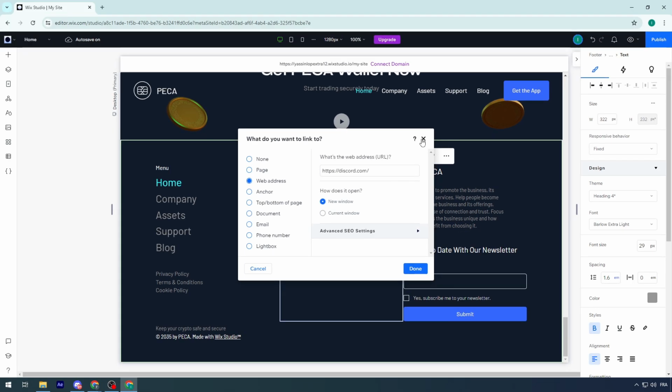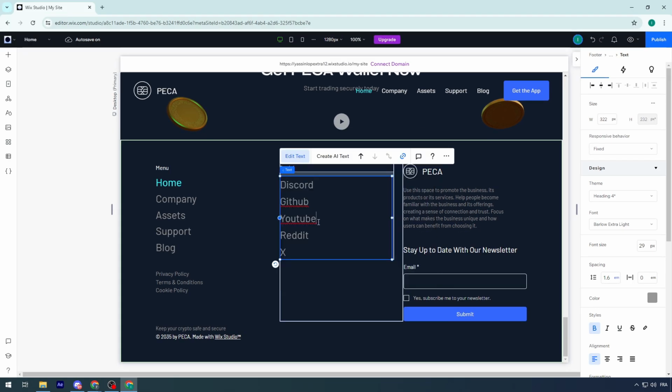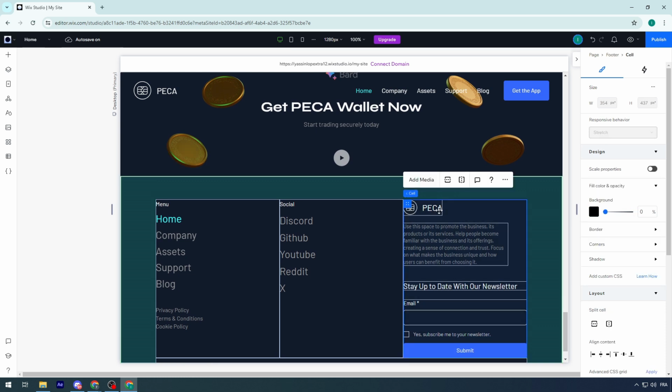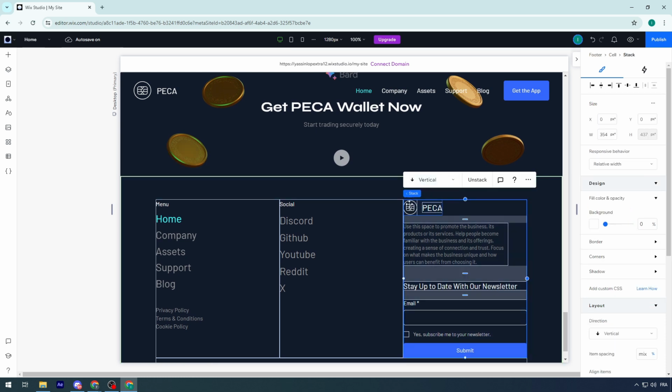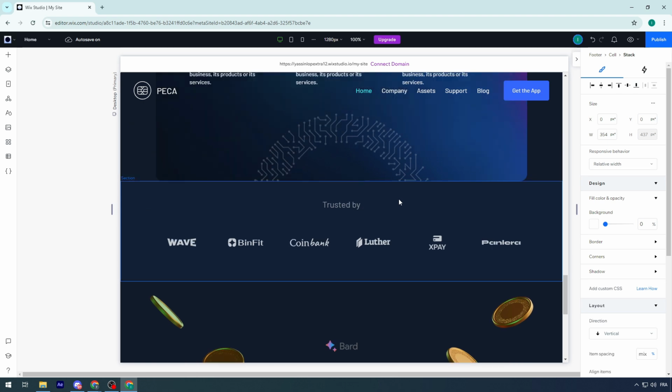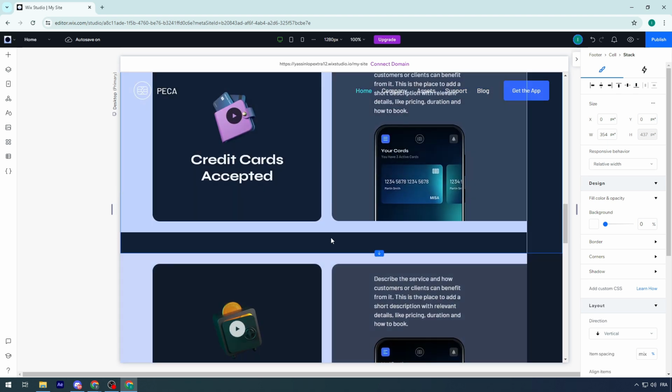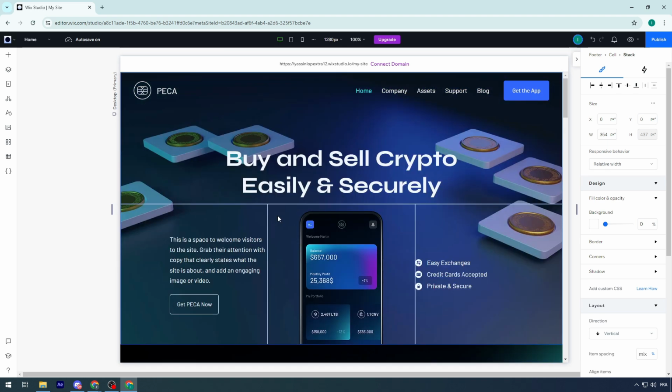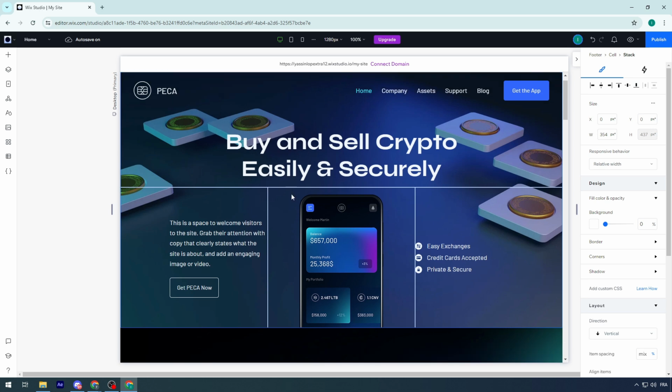The same thing has to be duplicated or replicated on GitHub, YouTube, Reddit, and X, and every single other social media link that you have. Another thing is the logo in the footer also has to be basically replaced with your logo. Here, every single part of this page has to be designed to fit your brand, having your features, having your overview, and having your partner areas, and of course your customer reviews.